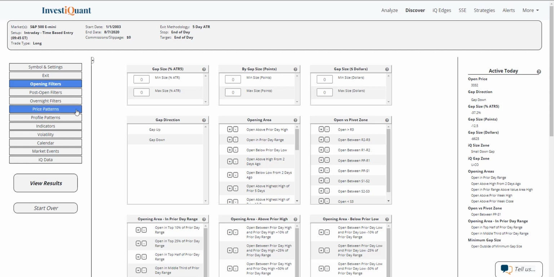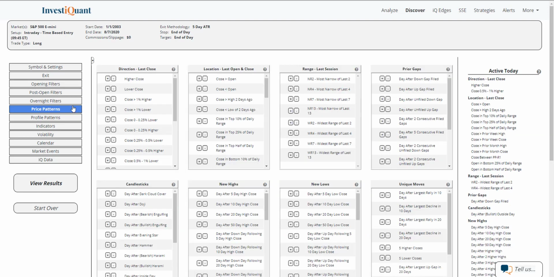We've also added them in the price patterns. We now have pivot points available in the location of the last open and close option here within the price patterns library. So you can see what has happened when we close above, say, R3, or maybe a close between S1 and S2.